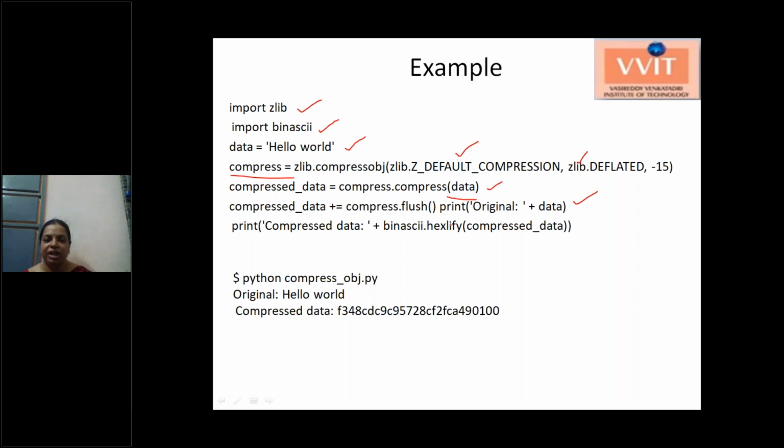Okay. Print the actual original data. Sorry, this line should be on the next line. Compress data plus compress.flush. That is, we are adding this information with a flush, which creates the actual compressed information. Flush is nothing but making sure there are no garbage values after the compressed data, so it removes the garbage values which come after the compressed data.